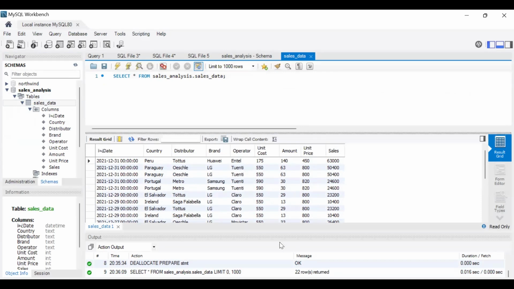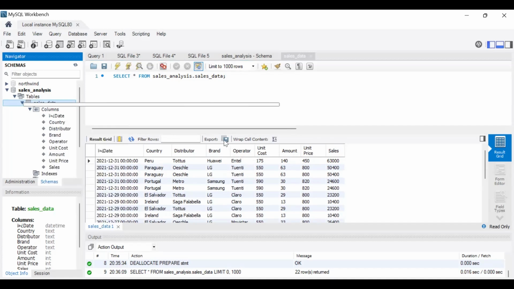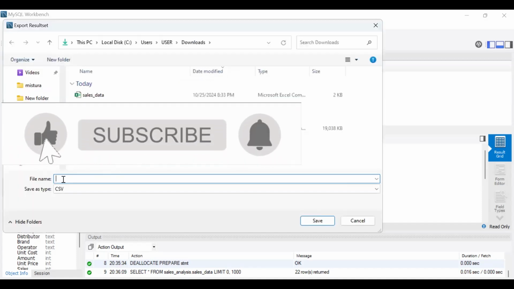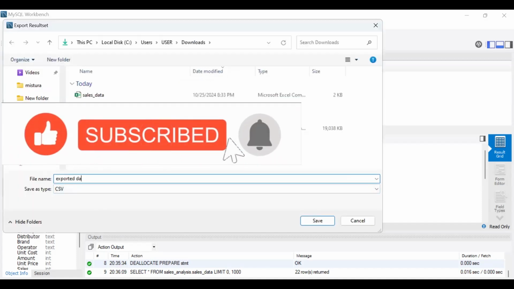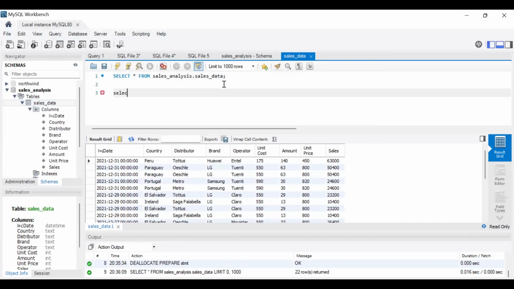You can also export this record set by clicking on the export icon above in the results grid, or by right-clicking on the table name, just like we did during the importing process. So that wraps it up.